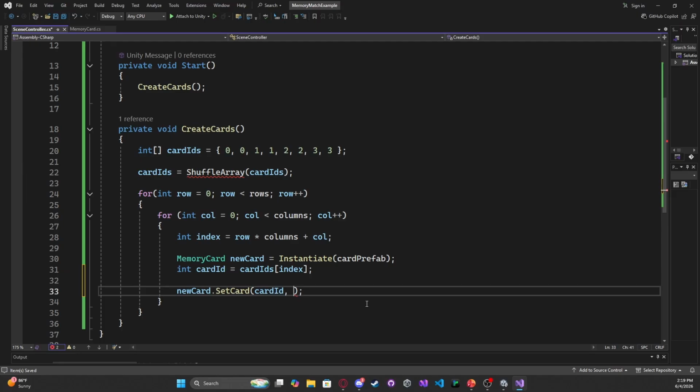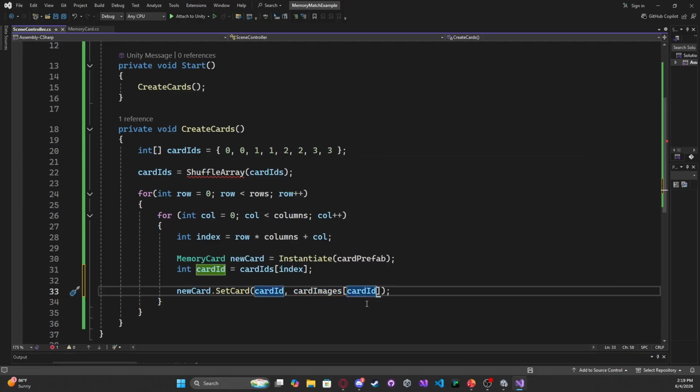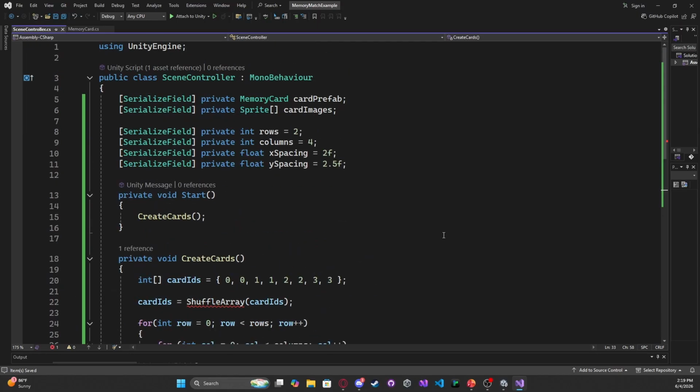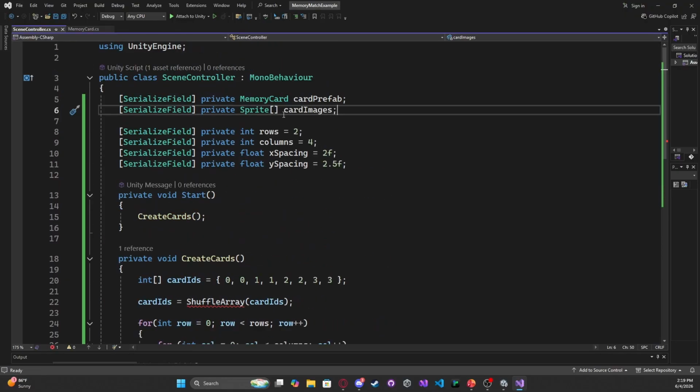So now we've randomized the card ID, and we also want to associate the proper image with the card, right? So again, we say card images at card ID. That's because if we take a look at card images here, we have an array of sprites. Remember, we assigned it in the inspector. So at the card ID, the card images is going to assign it, right?